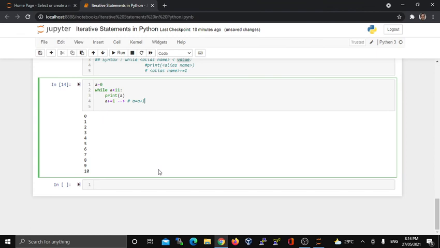These are the different iterative statements present in the Python programming language, and I am going to upload this notebook to my GitHub, and the link for the same will be given in the description of this particular video.